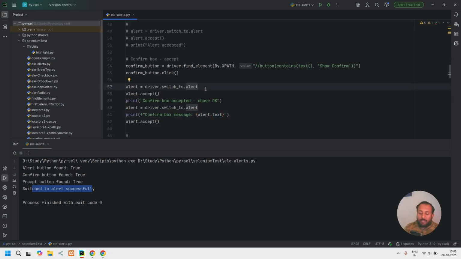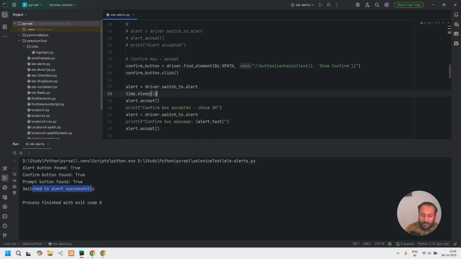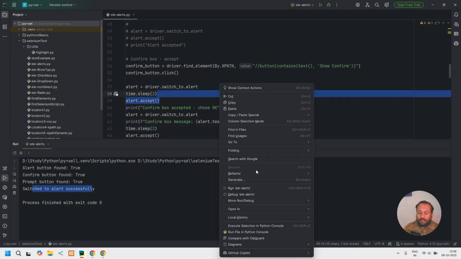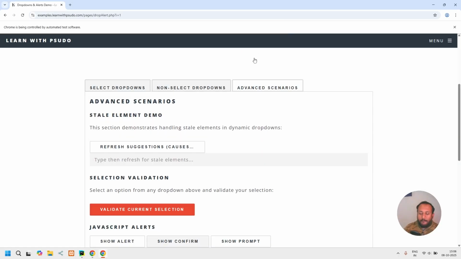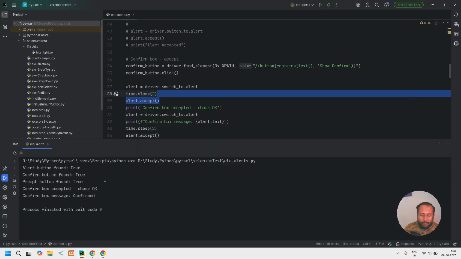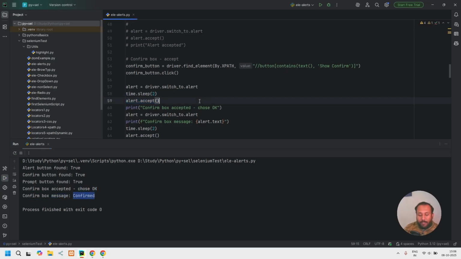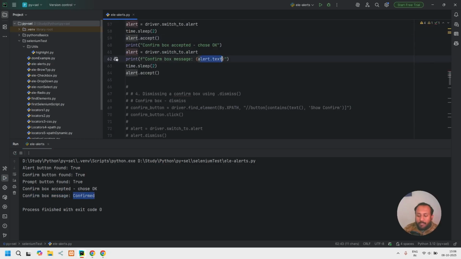So to view this in a systematic way, I will have to again add some wait here. After I click here, this is my alert which is generated. I'll again say time.sleep and sleep for 2 seconds. Again, I change my context here. Before accepting the alert, I'm again going to say time.sleep and 2 seconds. Let's run this. Okay, first it clicked confirm. Okay, done. Now if we see in my console, it says prompt box accepted, chose OK, and confirm box message, it says confirmed.